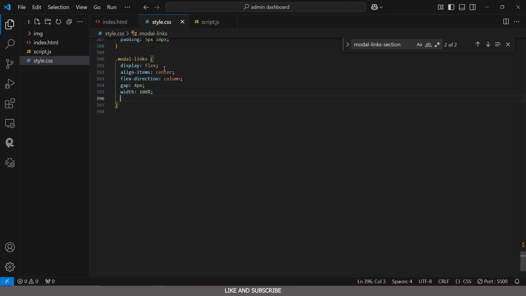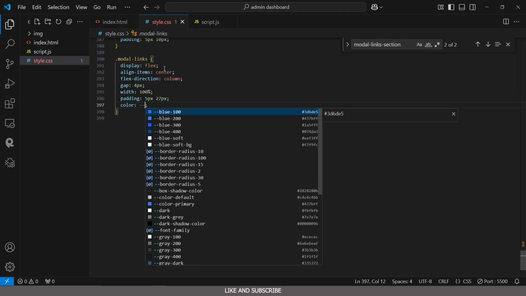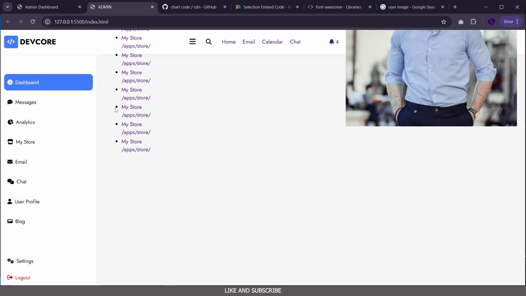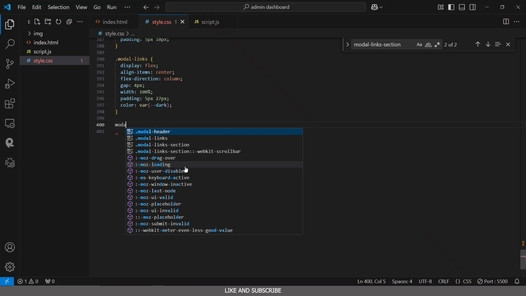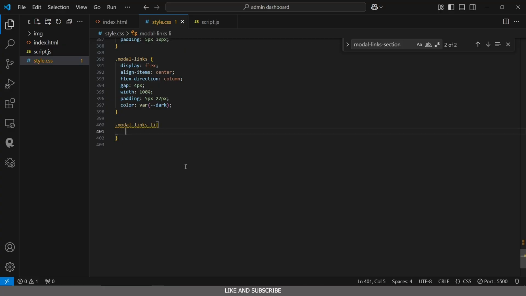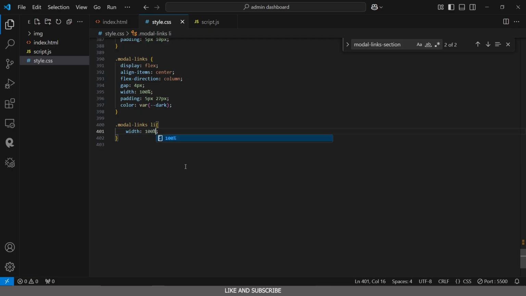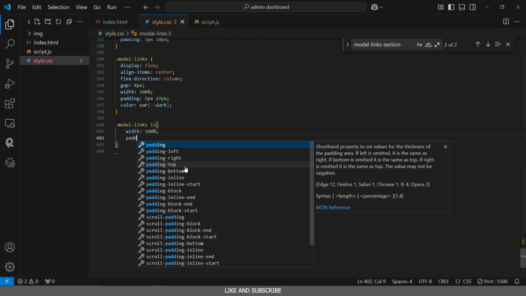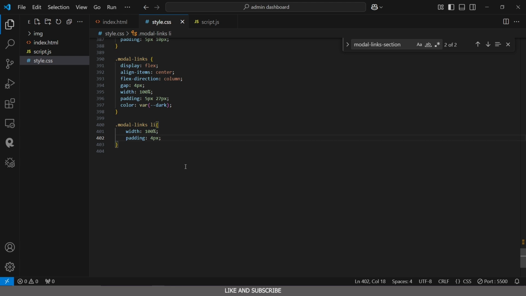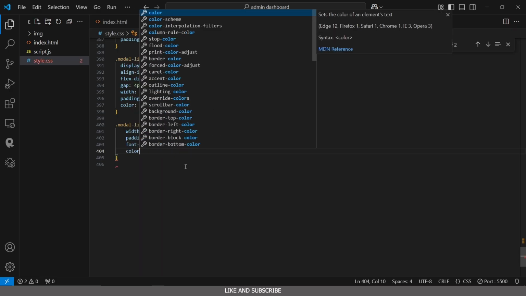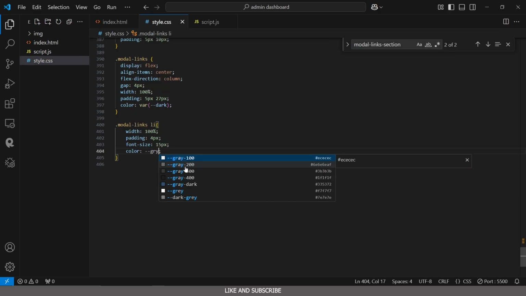Then after that, we're going to set padding. The padding here is going to be 5px 27px. And after that, we need to set color to dark, and we're going to target the links list tag, as you can see right here. So to target the list tag, we just need to set .modal-links li, that is target it directly. So we're going to set width right here to 100%, and after that, we're going to set the padding of the links to 4px. And we also need font-size right here. The font size is going to be 15px, and the color is going to be gray-300, which is another variable we already have.